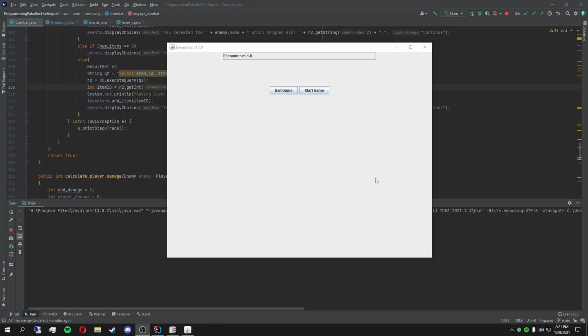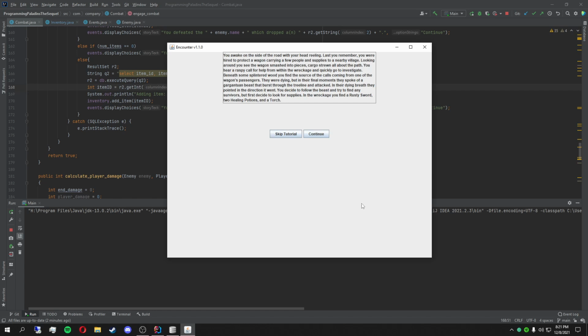It is a text-based adventure game that we worked on in a previous course, and we now have SQLite 3 databases working with it. So I will go ahead and give a quick demo. You can start or exit the game. When you go ahead and start, there's a little tutorial here. I've seen it 100 times, so I'm just going to go ahead and skip it.